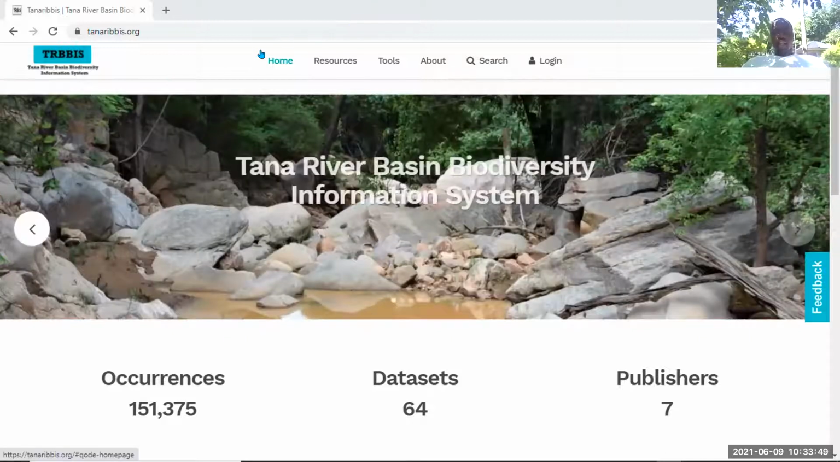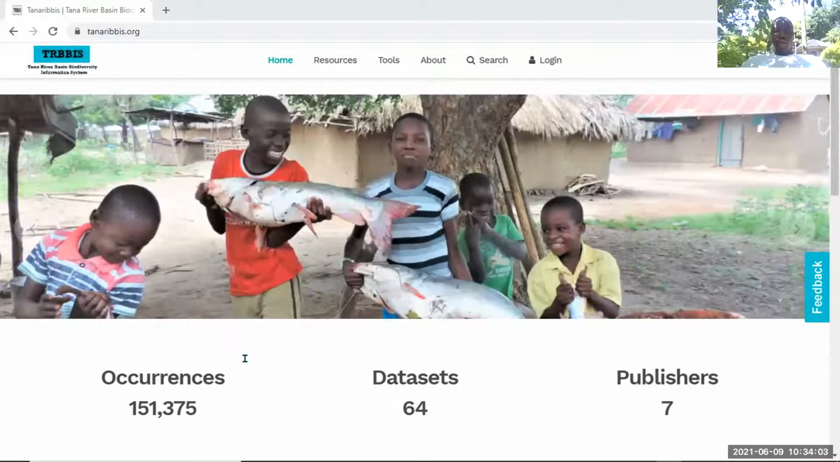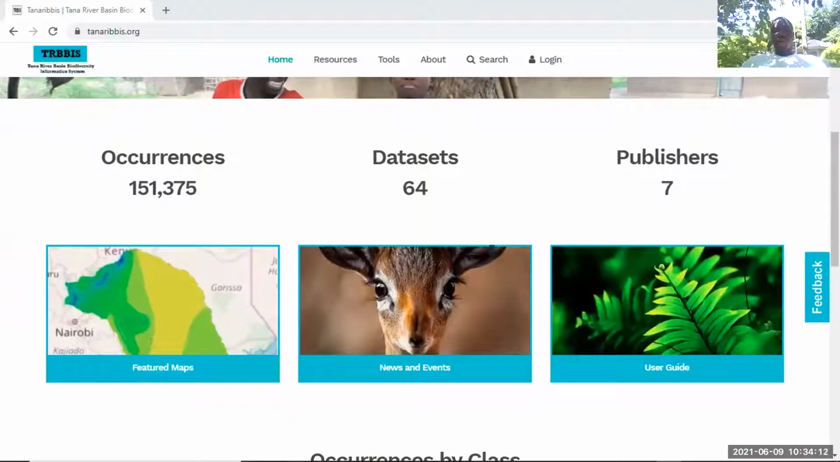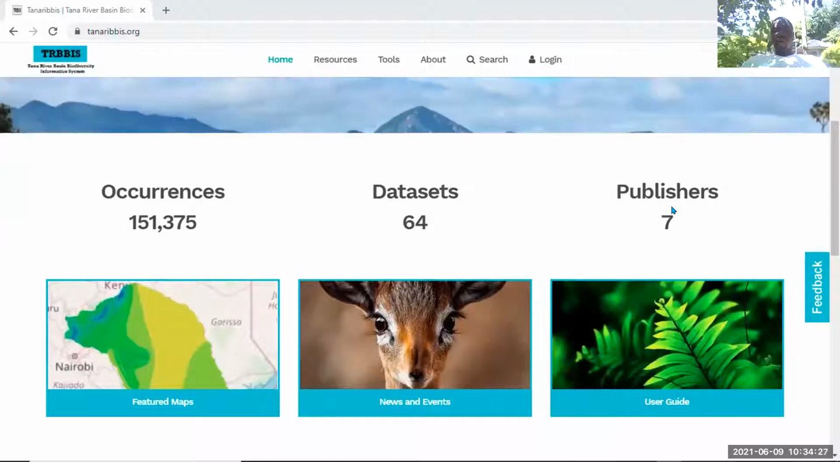So this is the landing page for the portal, and you'll notice we have a bit of metrics here where you can see the total number of occurrences, data sets, publishers. It is important to note that this is data that is being pulled from GBIF. What we have here is what is housed in GBIF, and it is being pulled to the Tana portal.